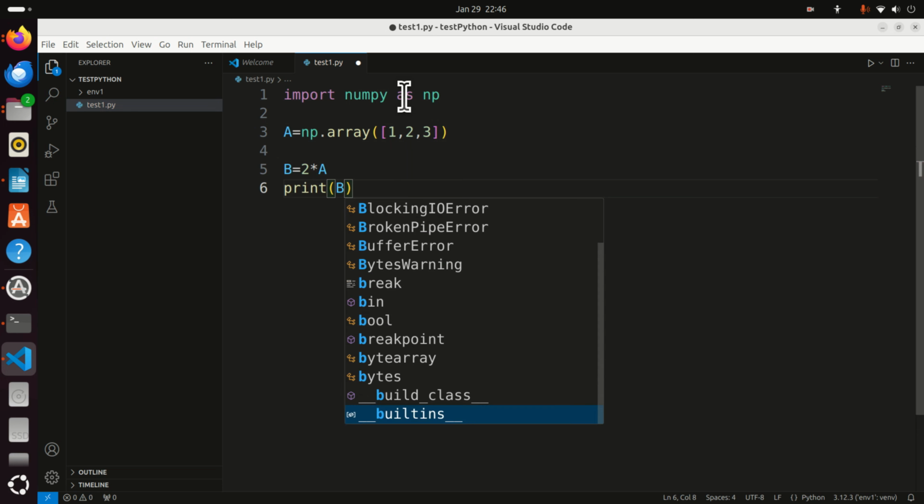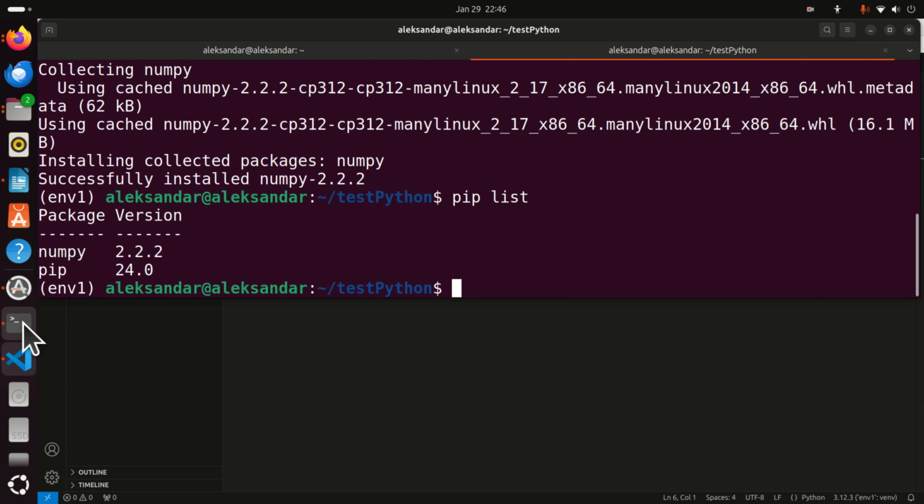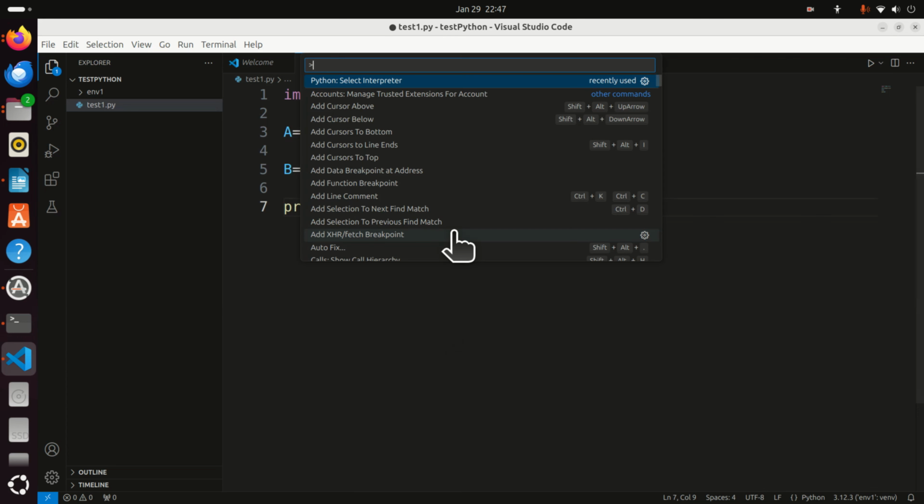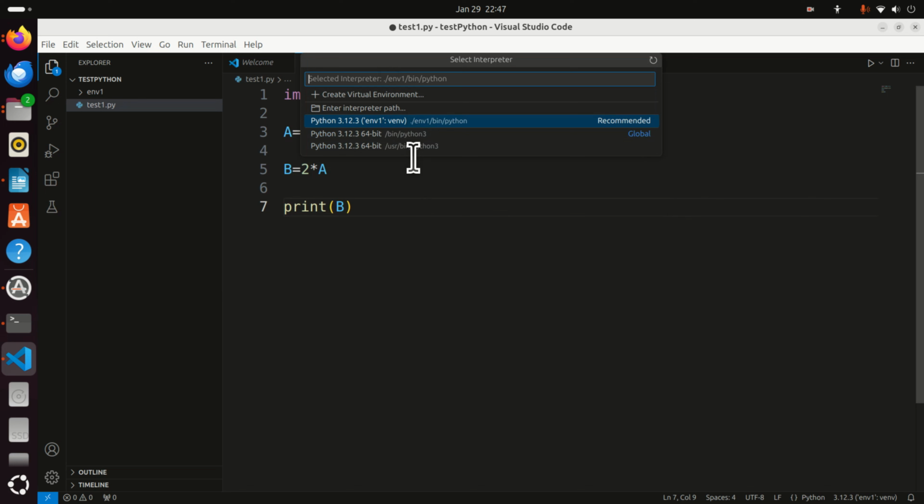Okay, so basically that's it. Now, here comes the crucial part. You need to tell Visual Studio Code to use the Python interpreter from this virtual environment. This is very important. To do that, again, Control-Shift-P, then Python: Select Interpreter, click, and over here, look what changed. You will have this option, environment1 bin python. So this interpreter is inside of this folder.